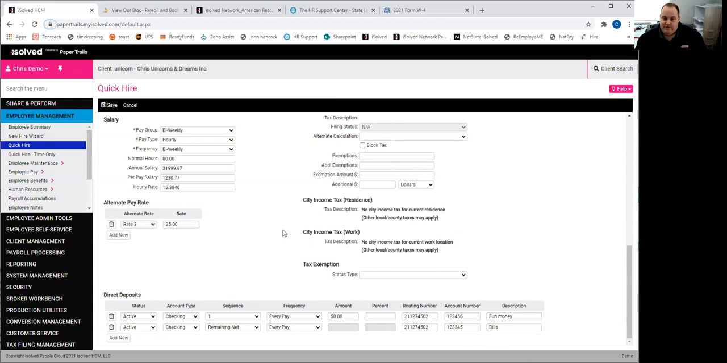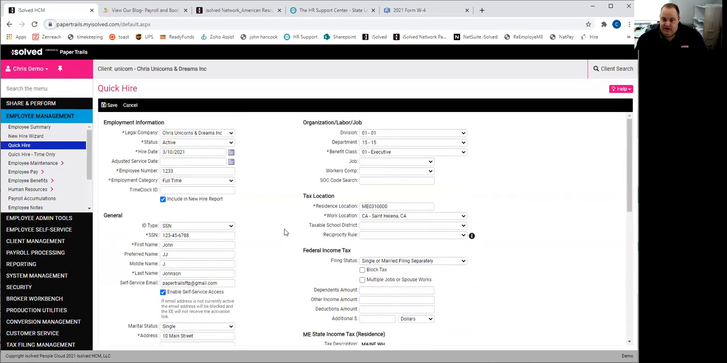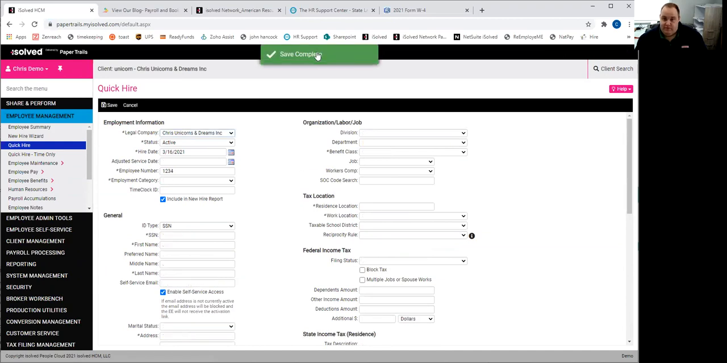So we've gone through and we've added our new employee. We've got everything in here. If you want to double check, you can kind of scroll back up, but I'm going to go ahead and hit save. Sometimes we'll get red errors if something happened, but we didn't. We got a save complete. So that means we did a good job.